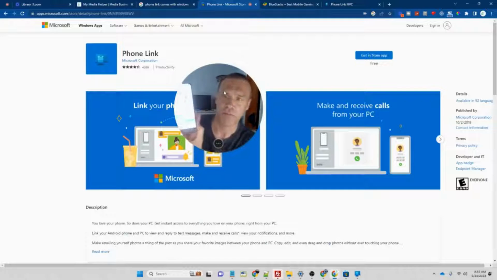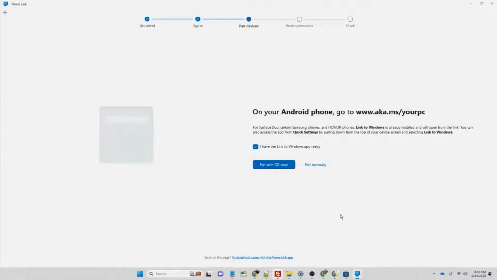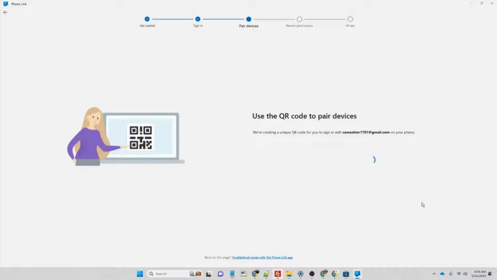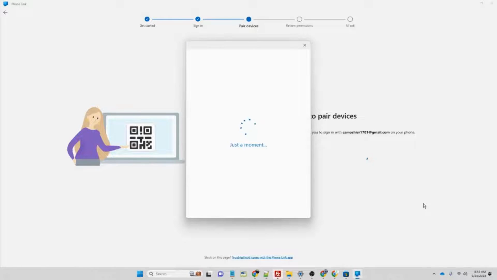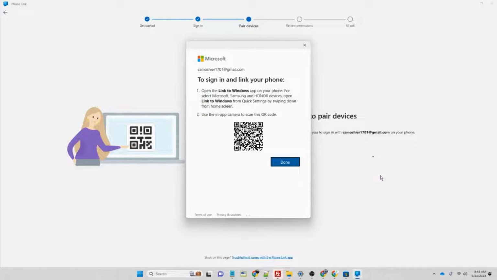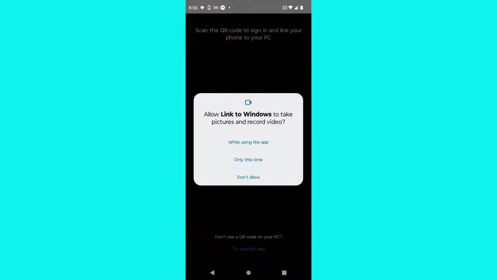Okay, so we're ready to pair. I got the phone in my hand. I just showed you that I installed the app. I will bring this up. So I'm going to put pair with QR code, and it should generate a QR code for me. There we go. So I go back to my phone. Got my QR code. So I'm going to hit continue.